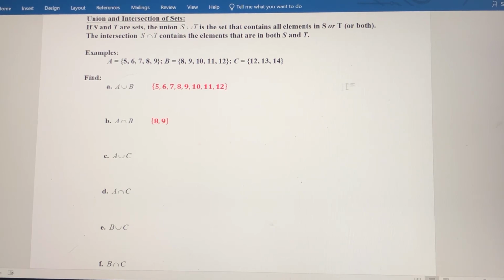Okay, so the union of A and C, there is no overlap here. 5, 6, 7, 8, 9 in A, 12, 13, 14 in C. So we're going to have 5, 6, 7, 8, 9, 12, 13, 14 in that order. We skip over 10 and 11 because they're not present in either set. So that's the union of A and C.